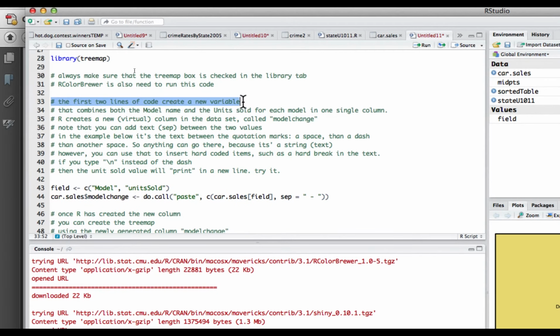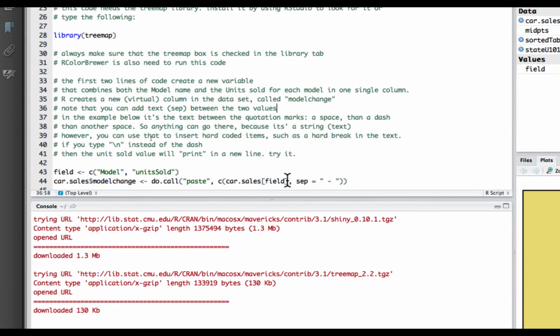So the first two lines create the new variable that combines the model name and the unit sold for each model in one single column. In this line here, where you want to say what you want to put between the two pieces of information, you could put anything, and you can even put basic HTML code or code that will create, for example, a break. So in this case, we're just going to put a dash.